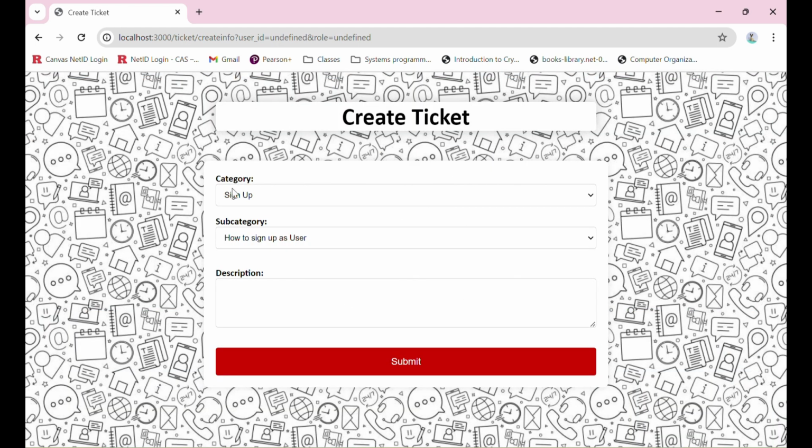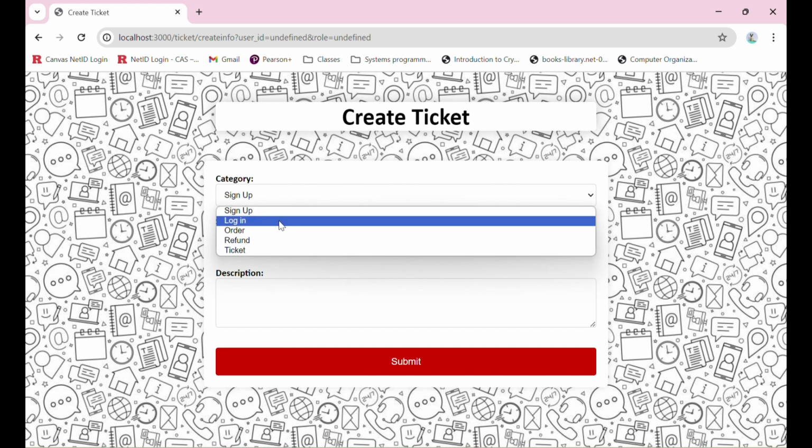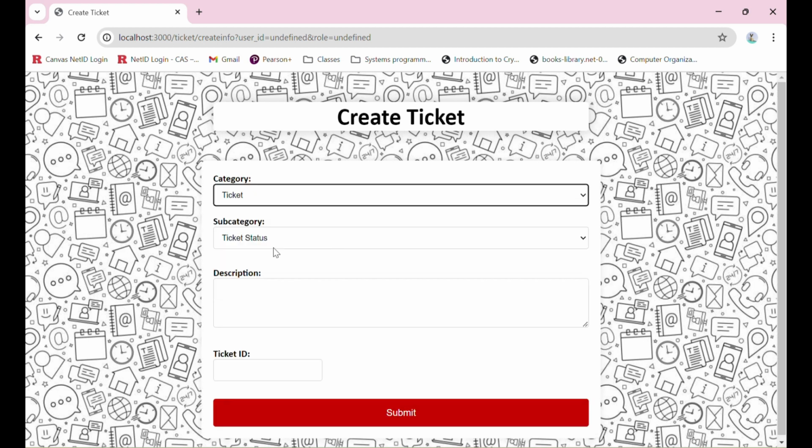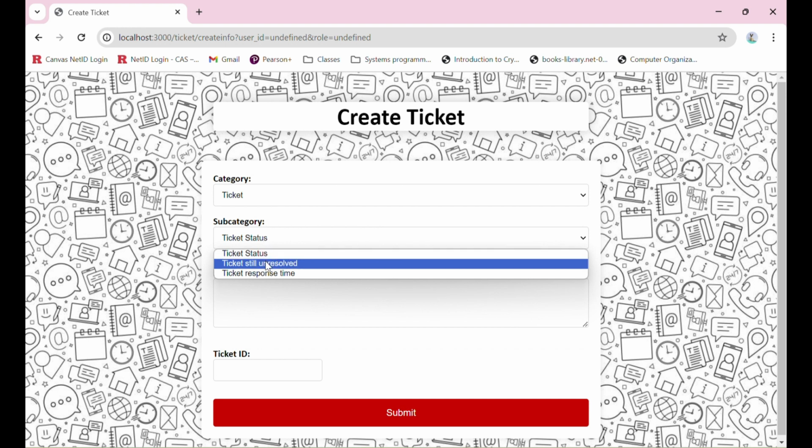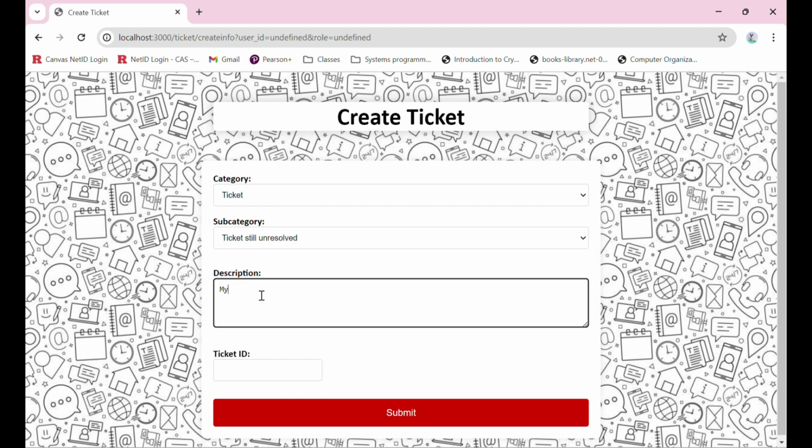Another user feature is that they can create a ticket, which takes you to the Create Ticket page. As you can see, the user ID and role are undefined. However, if there was a role and a user ID, it would not say undefined. You can make any ticket and you're given categories. So if I go to a ticket, then I also have subcategories. For example, a ticket is still unresolved. I can say my ticket has not been resolved yet. I need help quickly.